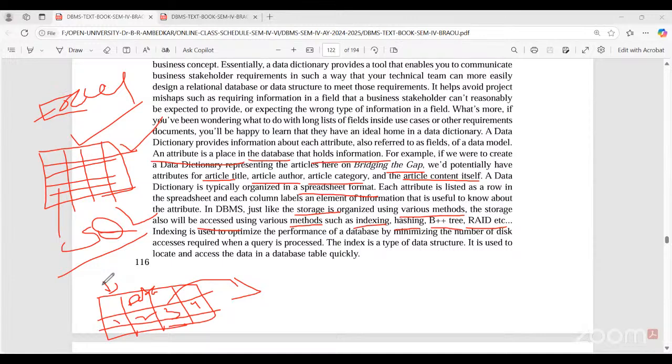This is the database, and this is the data in the database. If we want to access this data from the database, we apply the methods: indexing method, hashing method, B plus tree method, and RAID method. These are the methods we are applying to access the data.